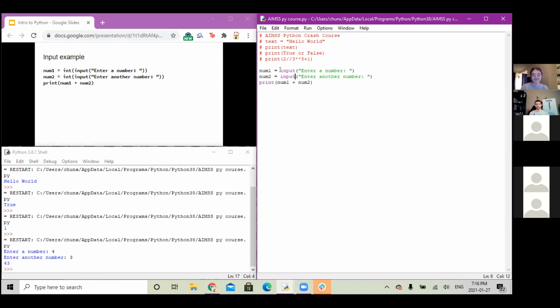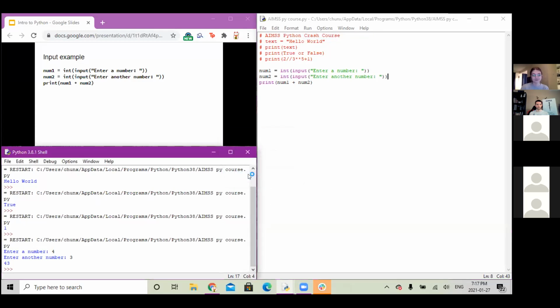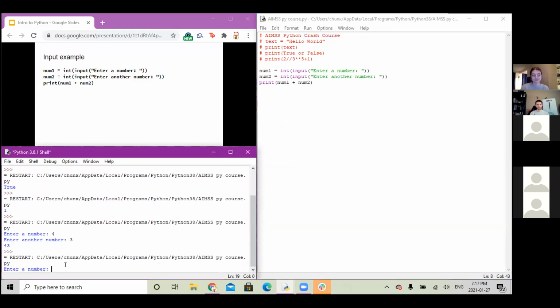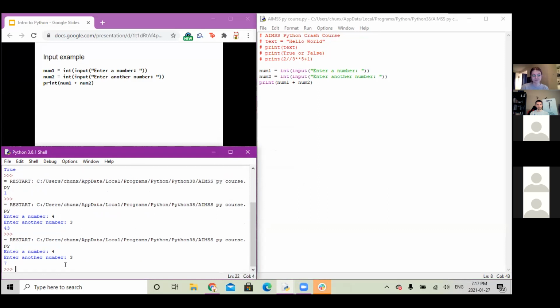However, we can fix this and give us the actual value that we want by using the integer function, which looks like this. So it goes int, and then inside the brackets, you will have whatever you want to convert into an integer, like this. And now if we run this again with the newly fixed code, so 4 and then 3, there we go. Now we get the value that we expect, which is 7.